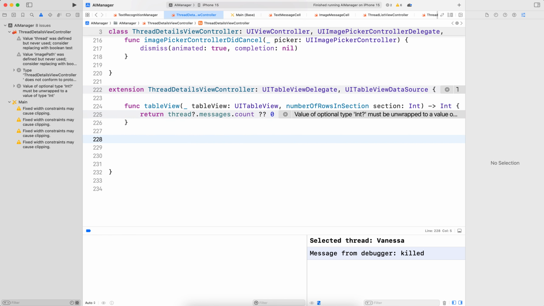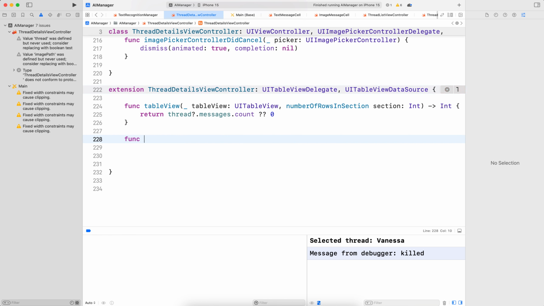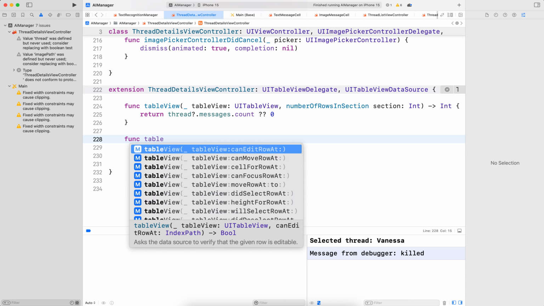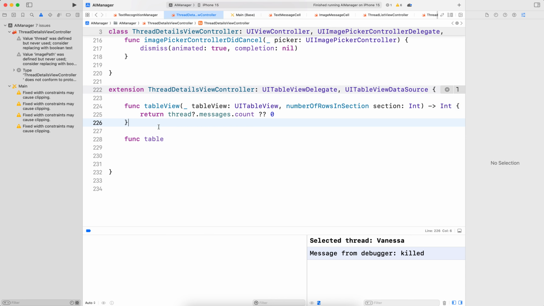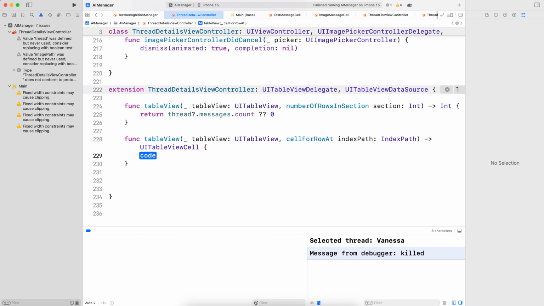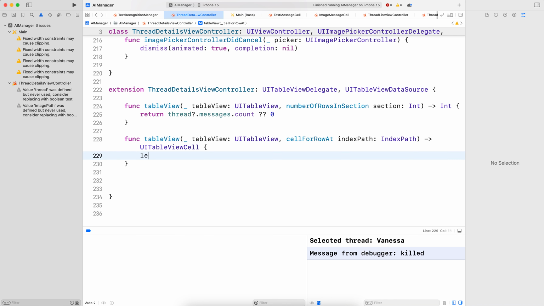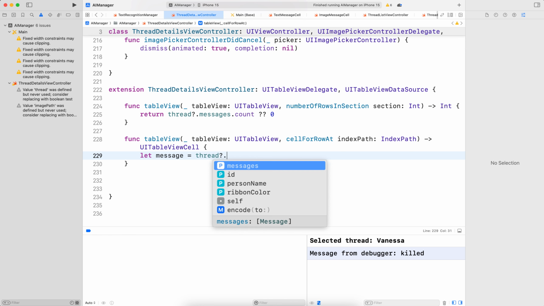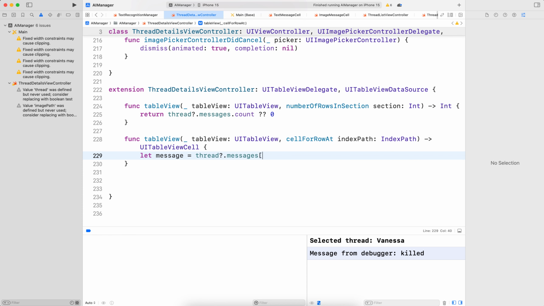All right. Now let's work on the next one, which is the cell. The next one is the cell for row, so func tableView, and there would be cellForRowAt. I just saw it. This one, cellForRowAt indexPath, and let's get the message. That's message is equal to thread.messages at indexPath.row.